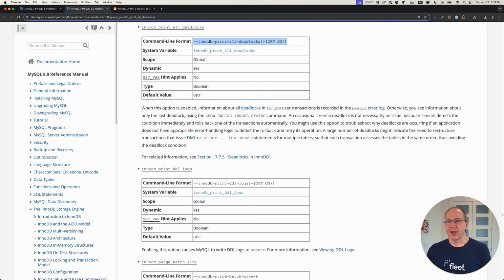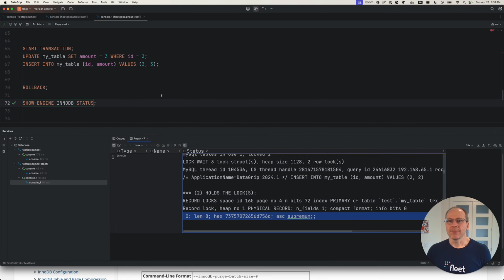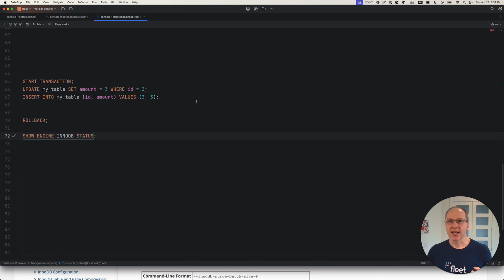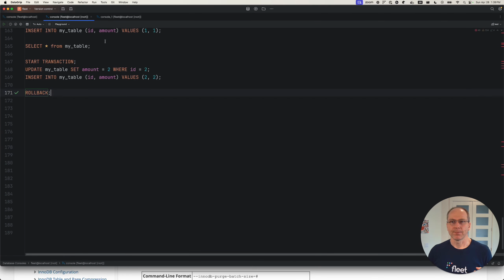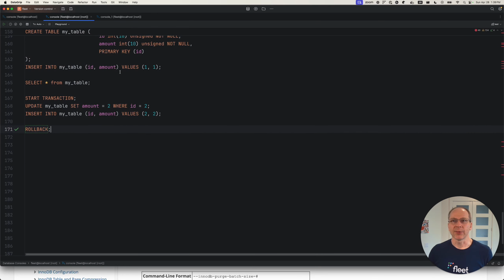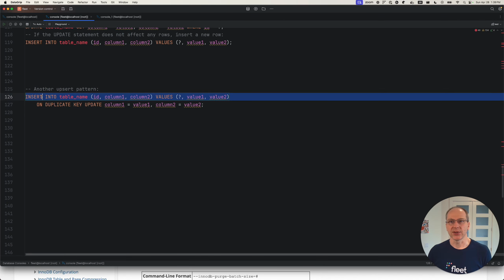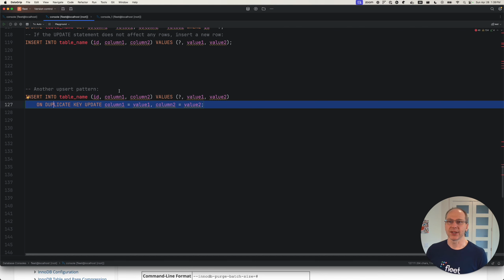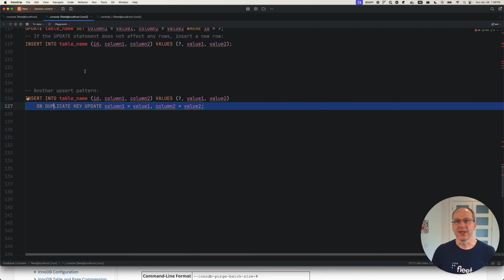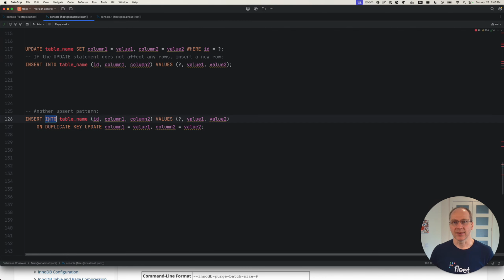So let's think about how we can eliminate or fix these deadlocks. Well, one way to fix these deadlocks, as I mentioned, is to use insert into on duplicate key update. This reverses the update and insert. So this will not result in a deadlock.